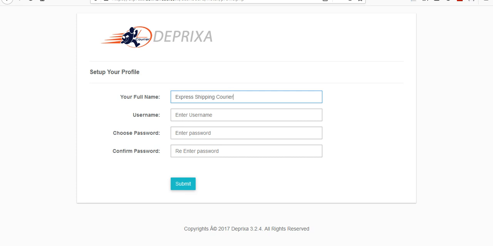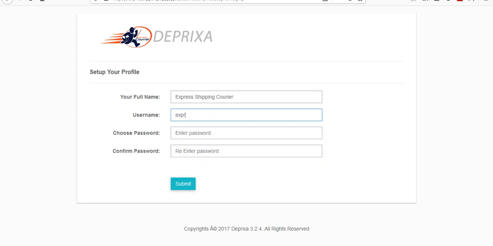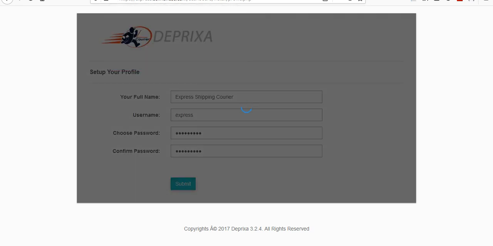So the username, I'm going to enter the username. Let's say I want to call the username express. Then I'll enter a password that I'm going to be using to log in. So that's going to be my username. Then here now I can click on this button that says submit to finalize the installation.